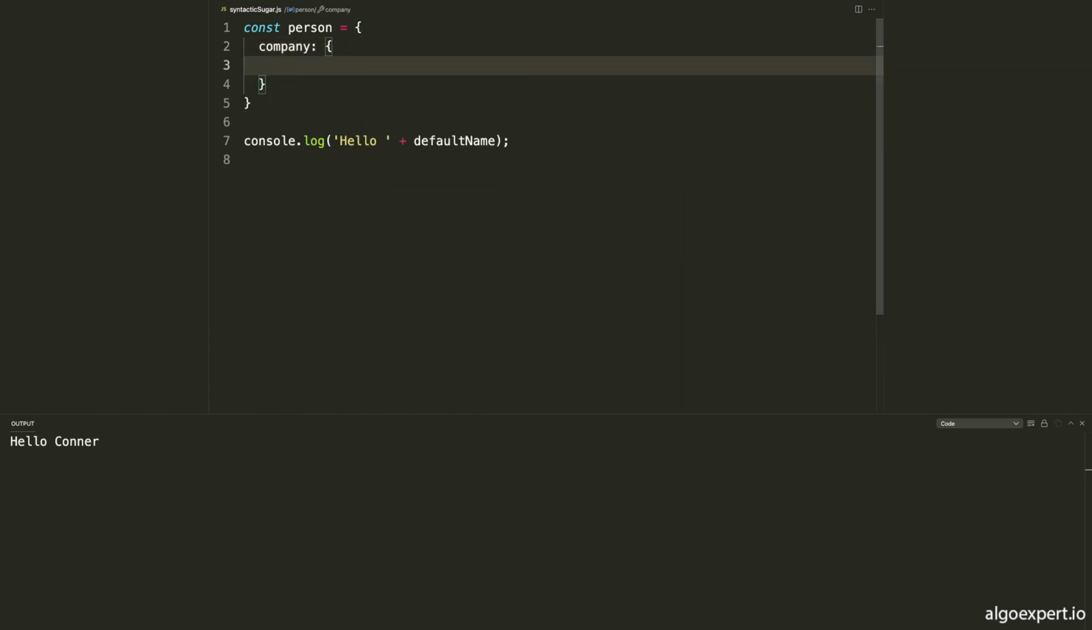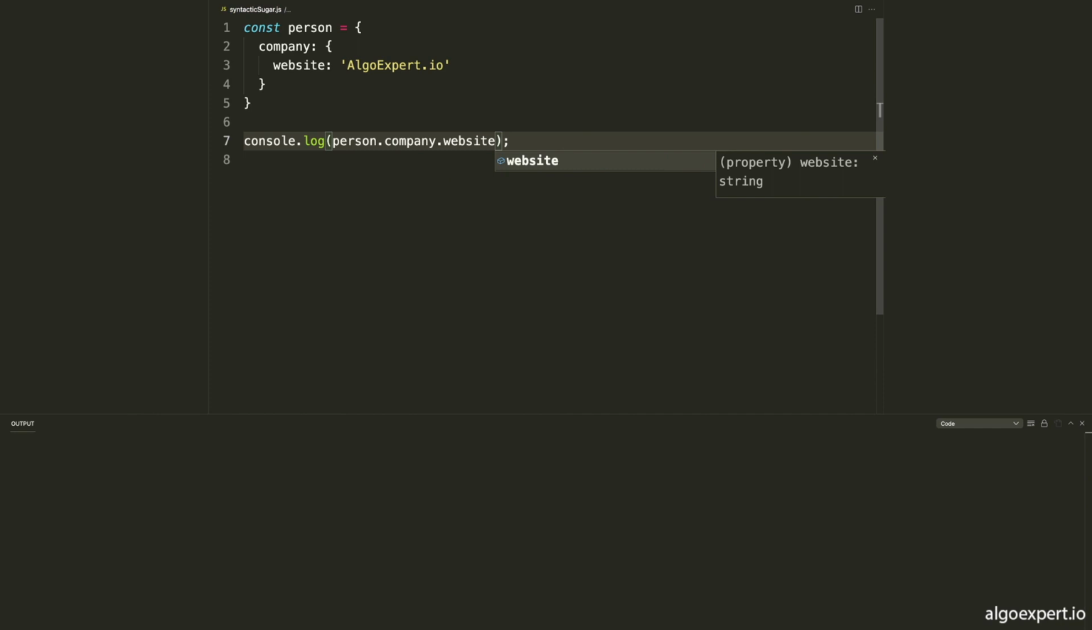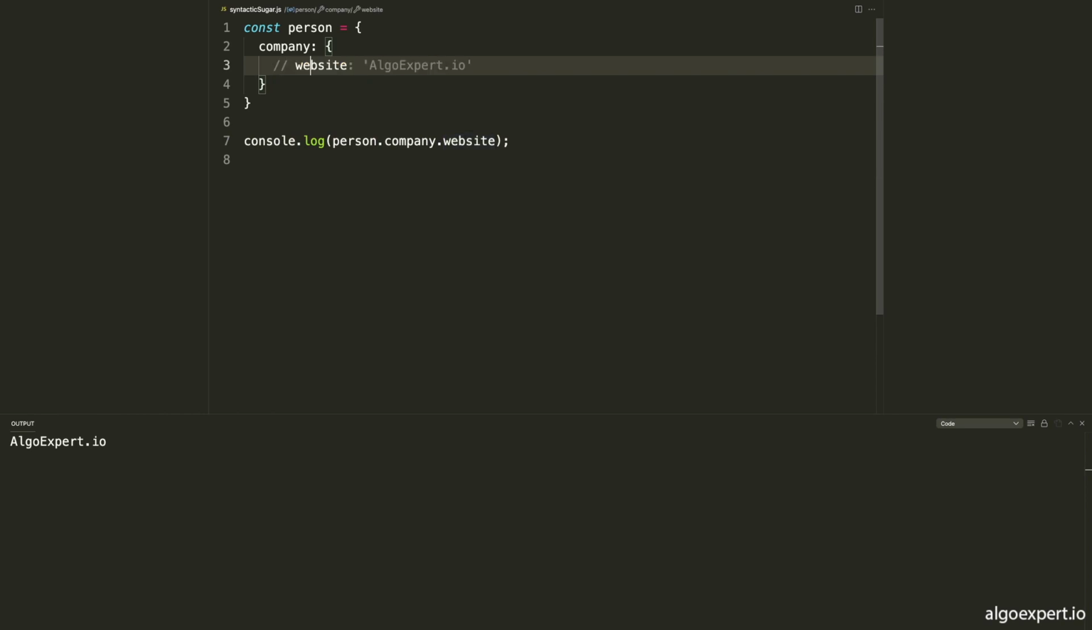And the company will also have a website, and I will set it equal to algoexpert.io. And now we can say console.log of person.company.website. And you'll see now we console.log algoexpert.io. But what would happen if this company had no website? Then we're going to end up logging undefined, which is fine.